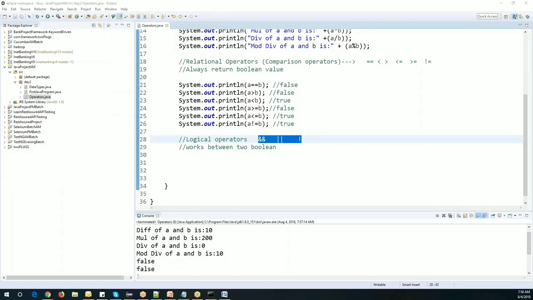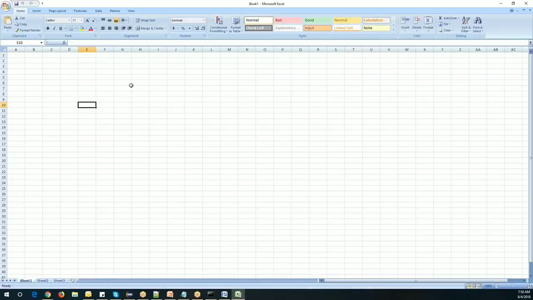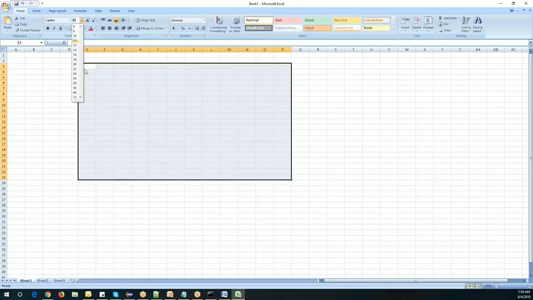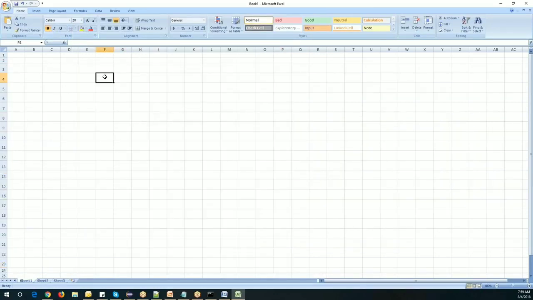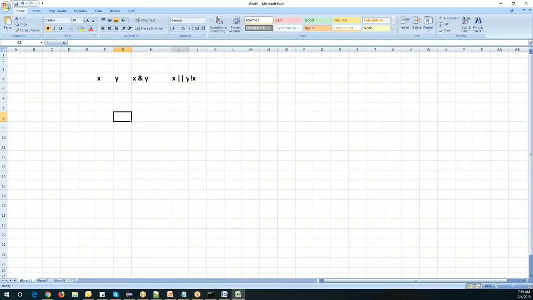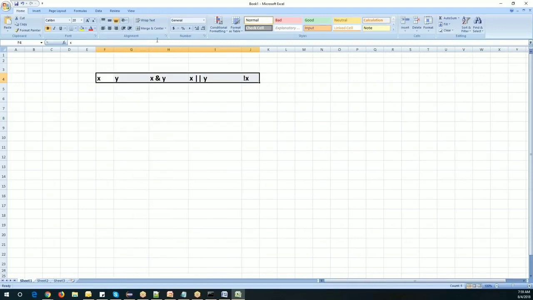Let me take a small Excel file and write it here. Let's say I have a variable called X. Let me maximize the font. So I have variables X and Y. I'll write X and Y, X or Y, and not X. So these are the logical operators we have. X is a variable, Y is a variable. X and Y, what will this return? X or Y, not X.